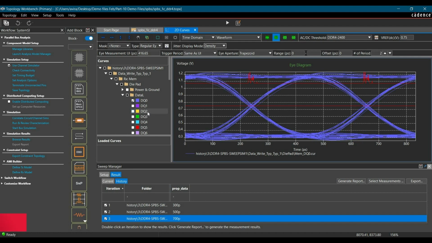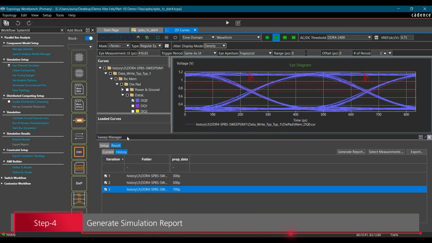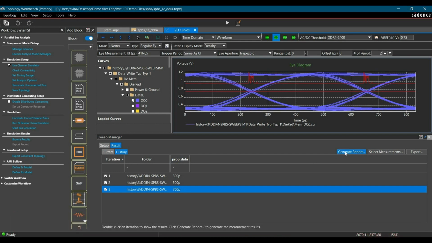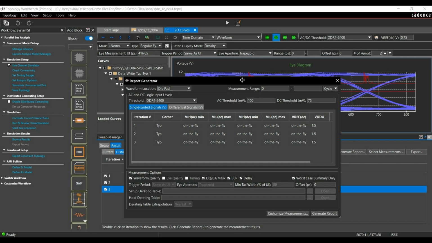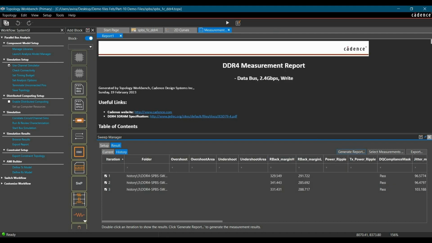Now in the next step, we are going to generate the simulation report. To do that, we'll go back to Simulation Sweep Manager and from here select the Generate Report option. Once we do that, a report generator will open. Here we make sure we have selected the correct values which we have already configured just after the simulation. Click over generate report. As you can see, the DDR4 measurement report is generated.